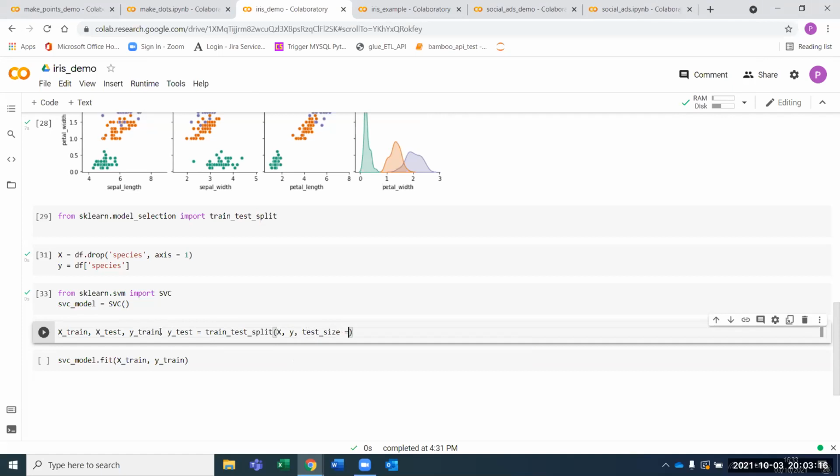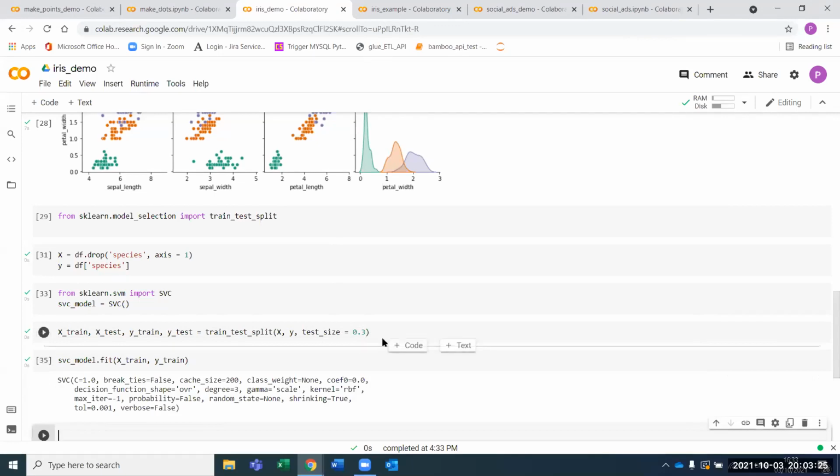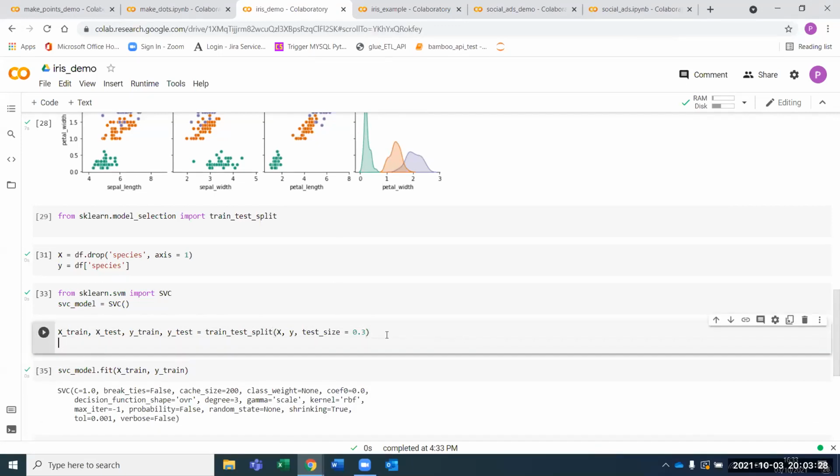So we did 25% last time. Let's go with 30% now. This would work, but ideally I should be scaling my data. So let's go ahead and do that.